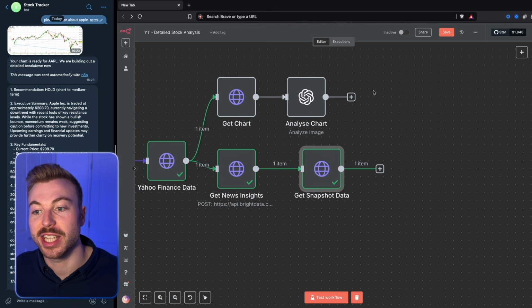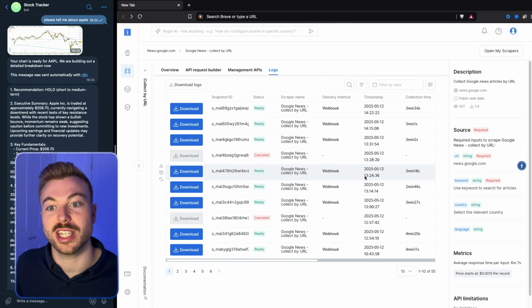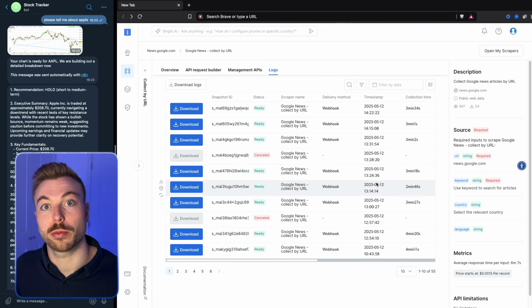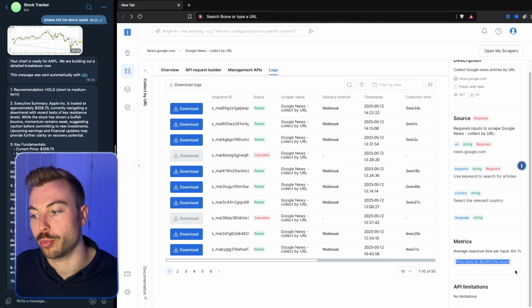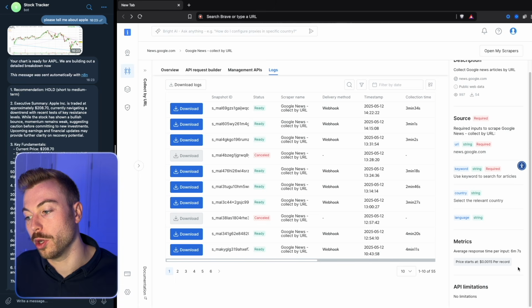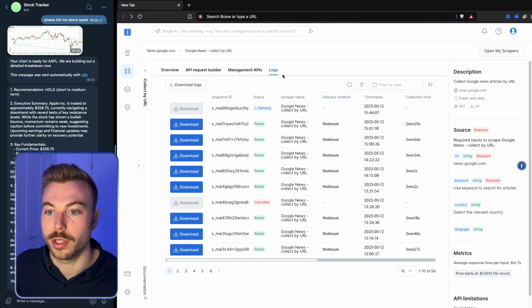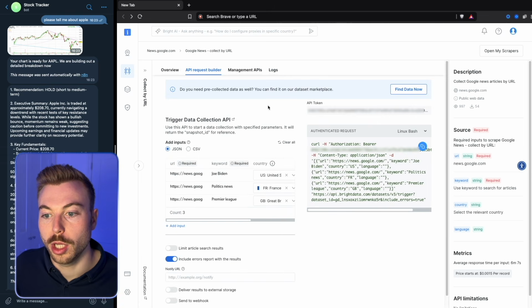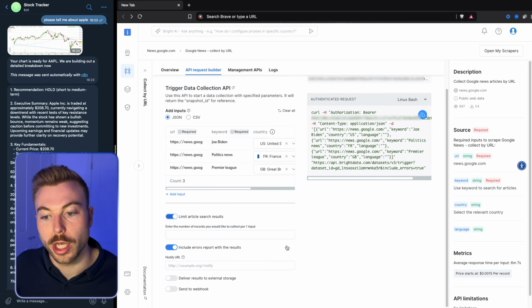Now, as mentioned, this can take a little while to run. So if I come across, for example, here, you'll be able to see all of the elements here. So 3 minutes, 4 minutes to be able to go through and scrape this data and be able to provide those responses back. One thing that's really good though is down here we can see the price starts at $0.0015 per record that we're trying to scrape back. So again, what you'll be able to do is if you come across to the request builder, what we'll also be able to see here is you can limit the article search by results. So maybe you only want 10 or so results to come back.